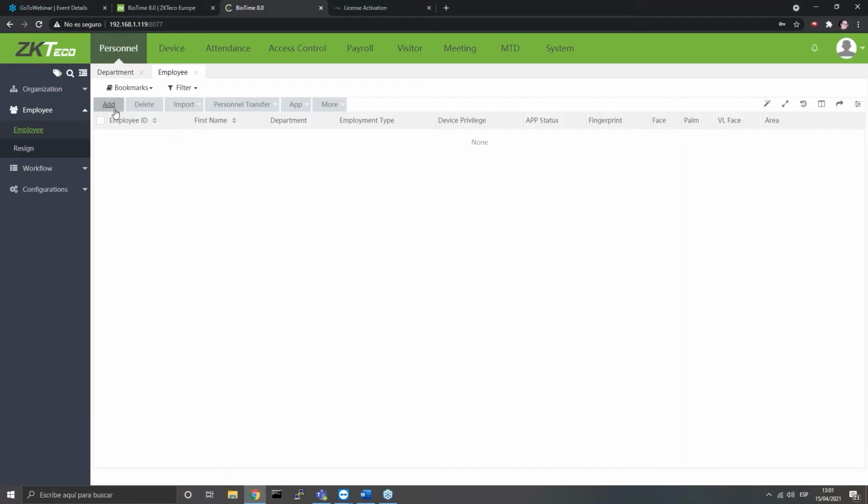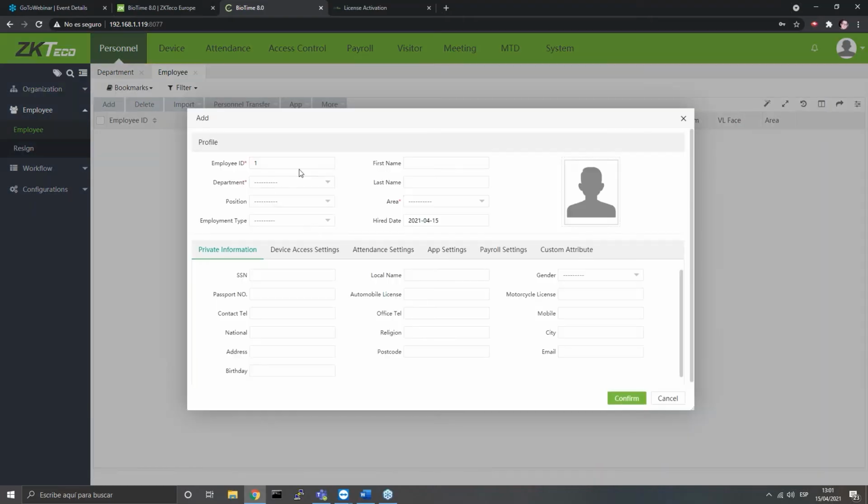Okay, so I'm going to add an employee. I'm going to put my name here and select a department. I have one department by default, and then select the area. As you see, here I select the area to which this employee belongs. So the data of this employee will only be sent to the devices that are registered in this area. Okay, so I'm going to put it like this.